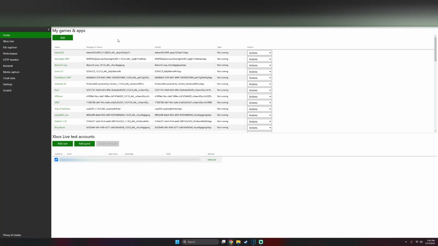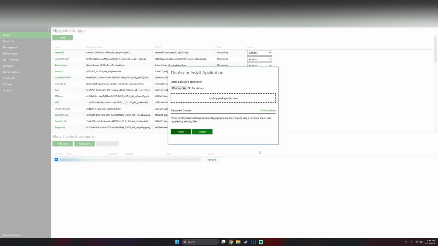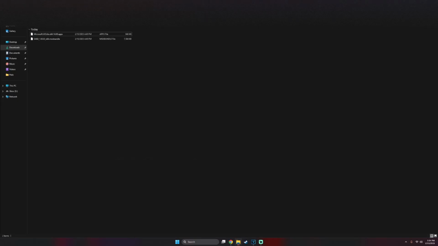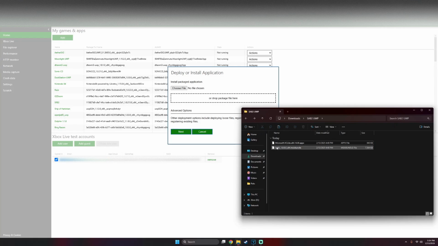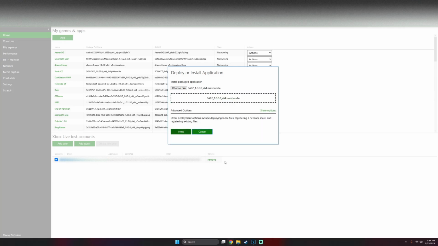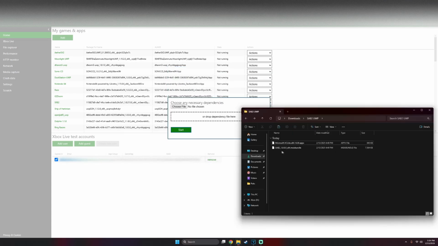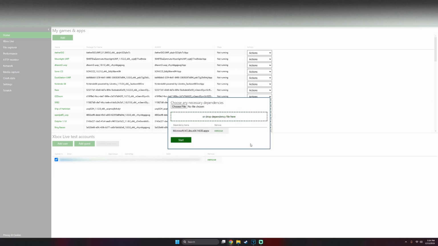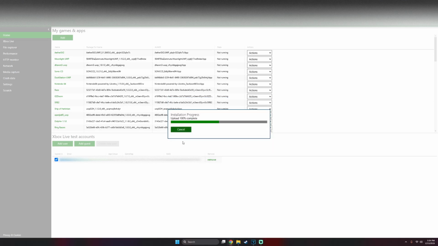All right, so once we get to the Xbox device portal, all you got to do is underneath my games and apps, click on add. Now open up that folder that we had all our files in. And now what we're going to do is simply drag and drop that SAB2 MSIX bundle right into it. Select next. And then now we're going to select the Microsoft VC libs. This is the dependency needed. And then select start. All right, so once it says package successfully registered, click on done.